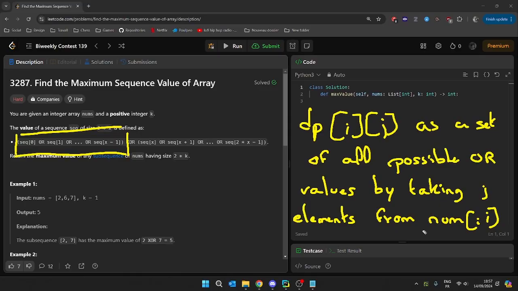So why would we do that? Well, the idea is if we know the set of possible values we can get by taking j minus 1 elements, and we want to know the possible OR values by taking j elements, we just need to add one element and OR it with all the elements of the set, right? And because the constraints are really small, even though it's expensive, that's fine.